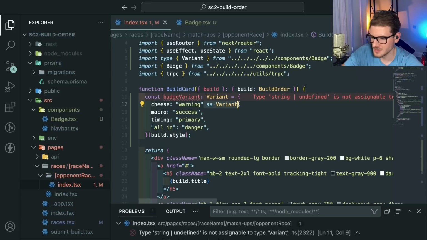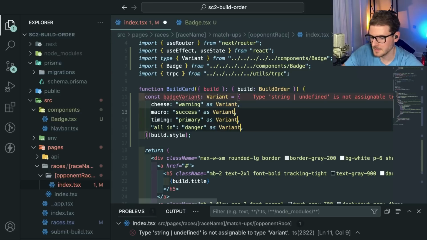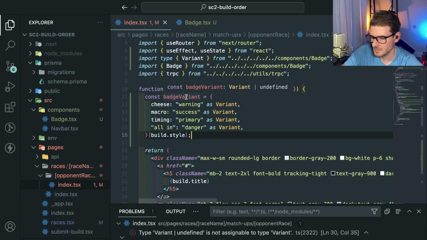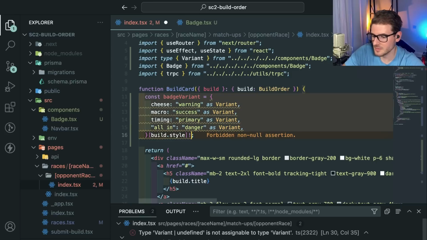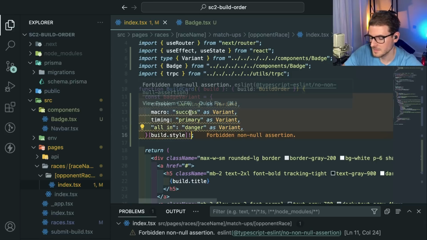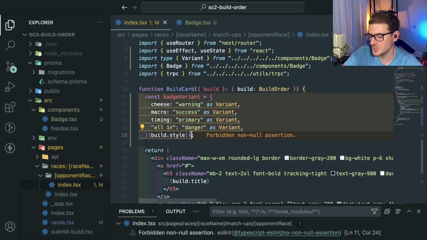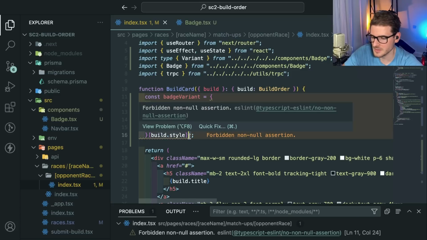I wonder if I did this. I'm still a TypeScript noob. I'll be completely honest with you all. Variant or undefined. Forbidden null assertion. So the linter doesn't like it when you do something like this.